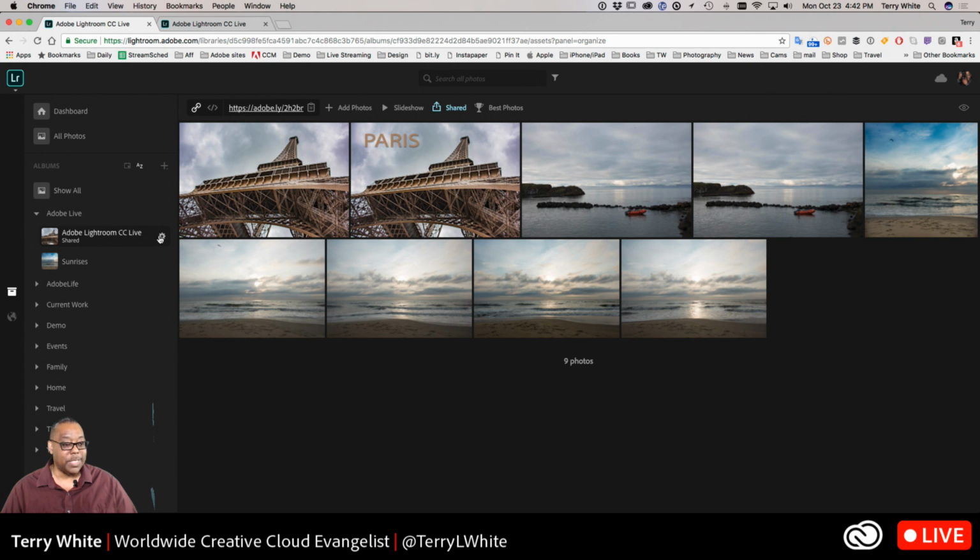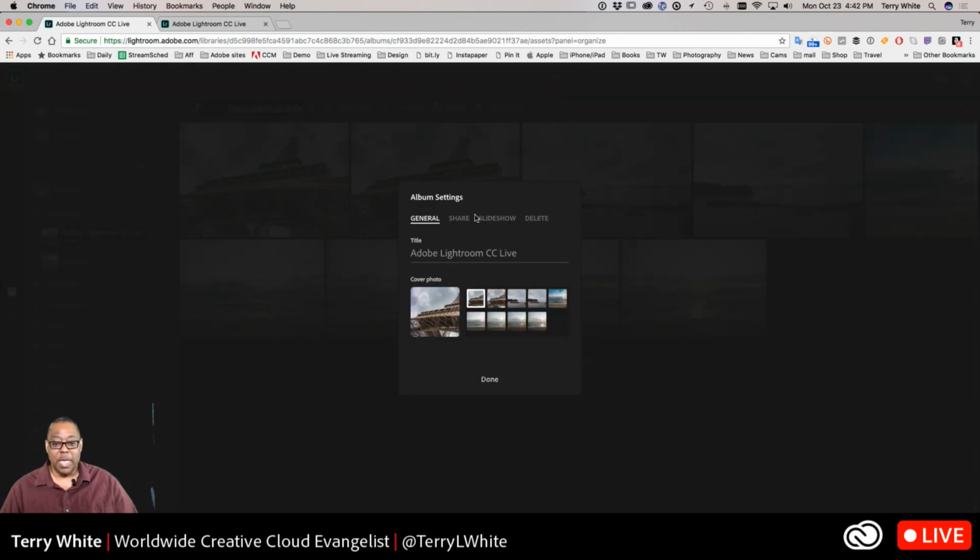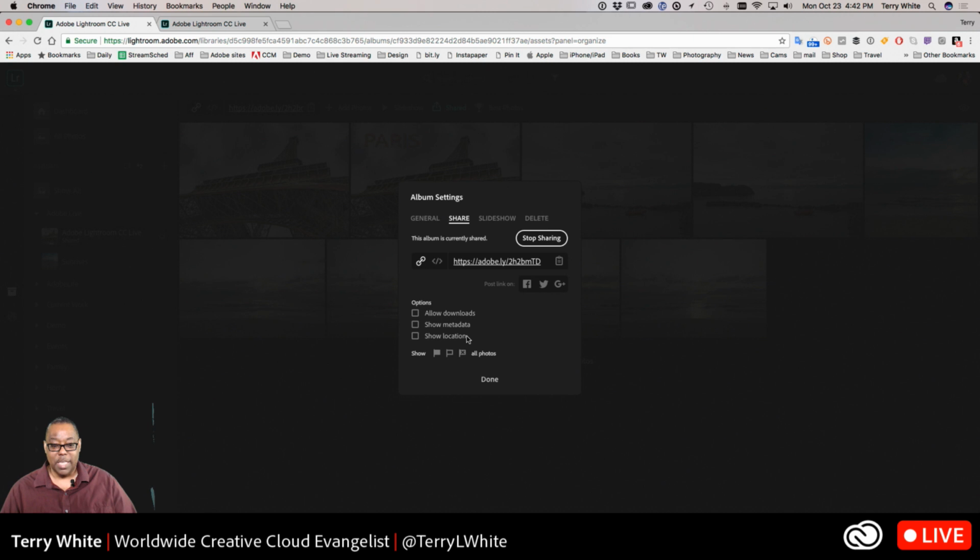I want to go to the settings for it. There we go. And for the sharing settings, I could allow downloads or not. So that would allow people to download JPEGs of those photos. I could allow show the metadata. So when they click on a photo, show the camera, show things that were done with that photo or where that photo came from. And I can also show the location or not.